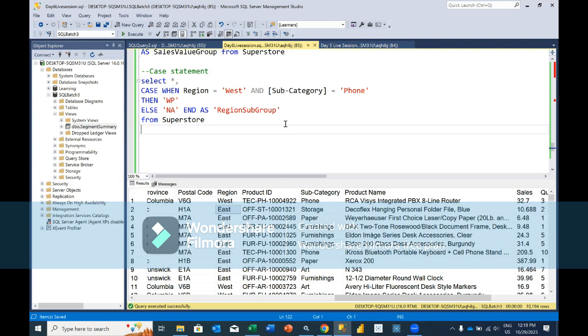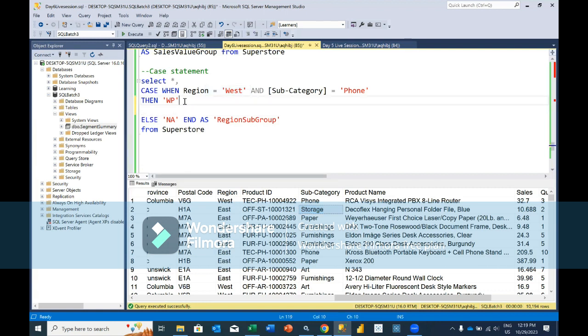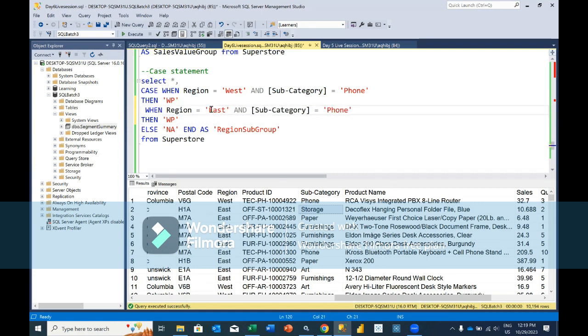Category had phones. So how to add one more condition to it? So far we added region is equal to west and subcategory is equal to phone. What if region is east and subcategory is storage? After then you can add the same thing, copy paste the same statement. You say when region is equal to east and subcategory is equal to storage, then WS. Sorry, ES.